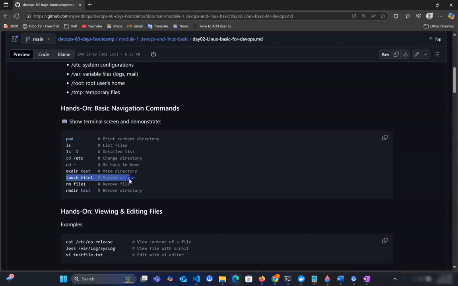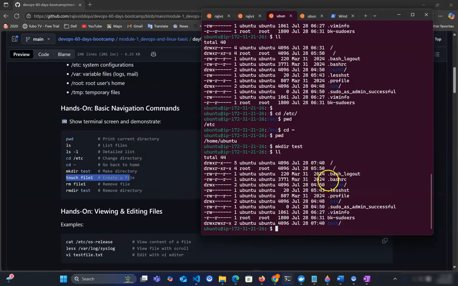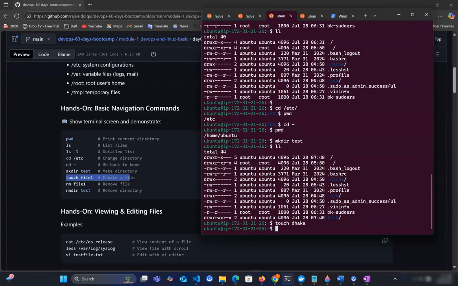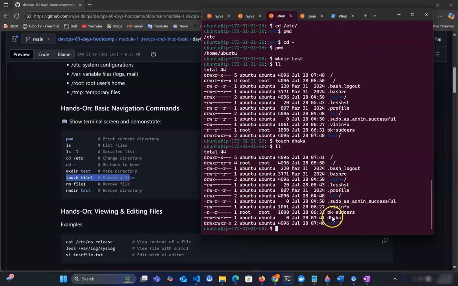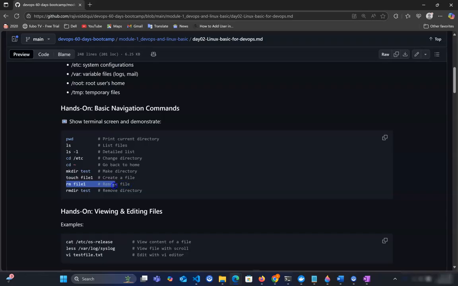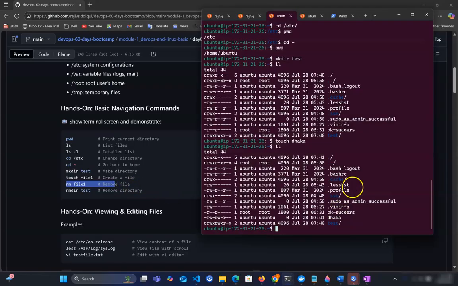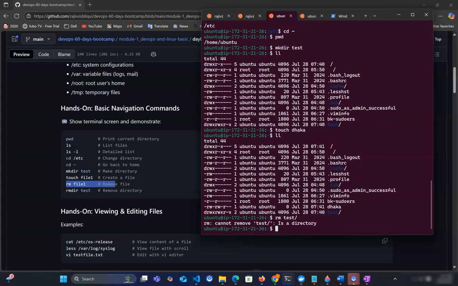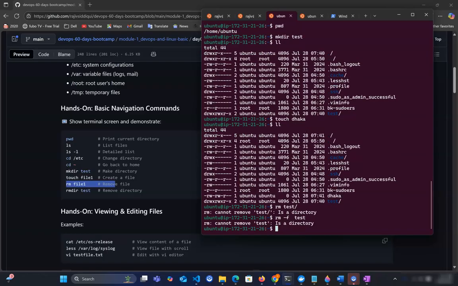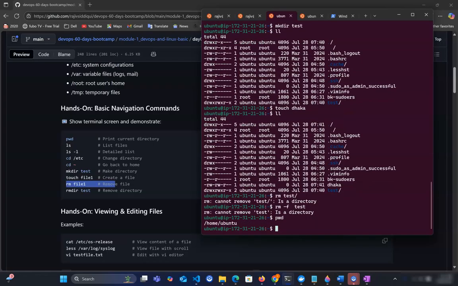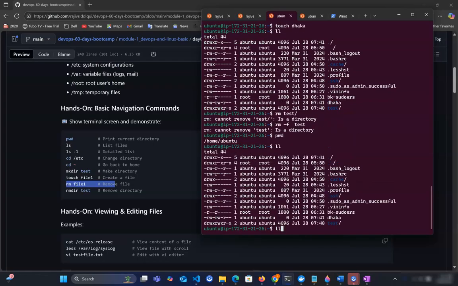If you want to create any file, you can just put touch and the file name. So touch, then the file would be Dhaka. If you now put ll, you can see Dhaka is created. It's an empty file, we didn't put anything there. If you want to delete the file, then just rm and the file name. So rm test1. Sometimes we need to put -f. Sorry, we're not deleting test here, we're deleting Dhaka, so rm Dhaka.